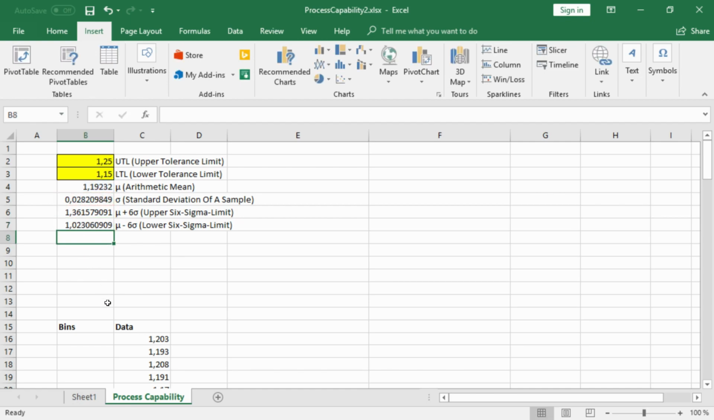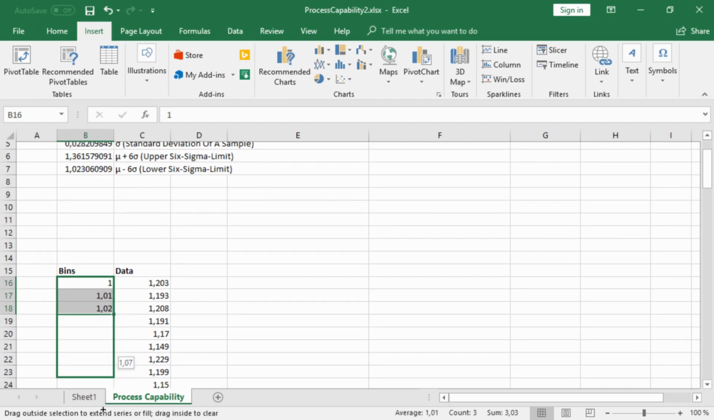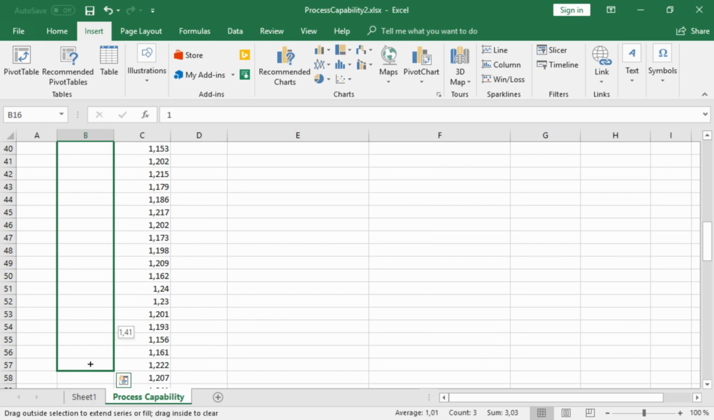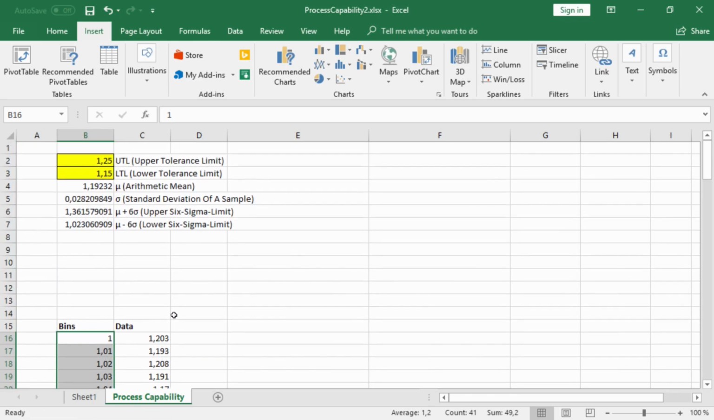Alright, now we have enough information for our bins. The bins have to include everything, both tolerance limits and both 6 sigma limits. So the bins should start at, let's say, 1.00 and reach at least 1.36, so let's make 1.40. Select it, grab the box and pull it down till we reach 1.40. All right.